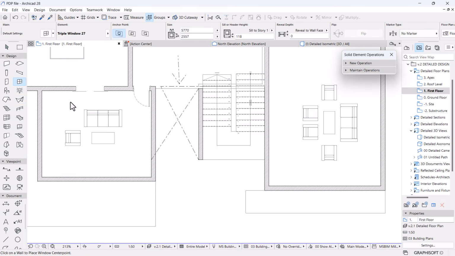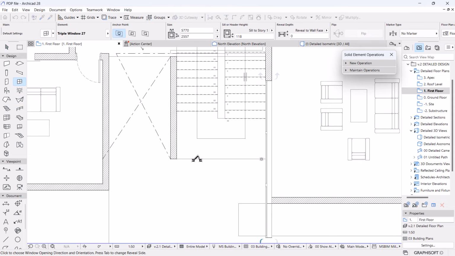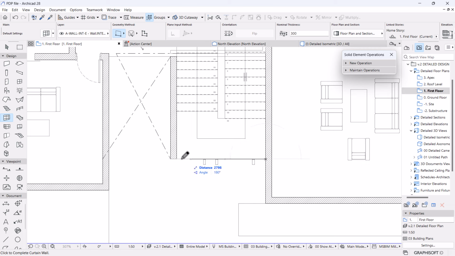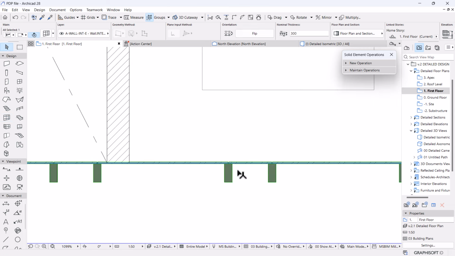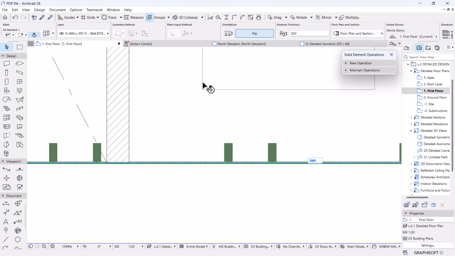So if you go back to the ground, let's start from the first floor. Let's activate the curtain wall. I'm going to place a curtain wall from here. Oh, sorry. This is not a curtain wall. Activate the curtain wall. Place it from this corner all the way to there. So I want the framing to be on the inside. So I'm going to flip it like that.